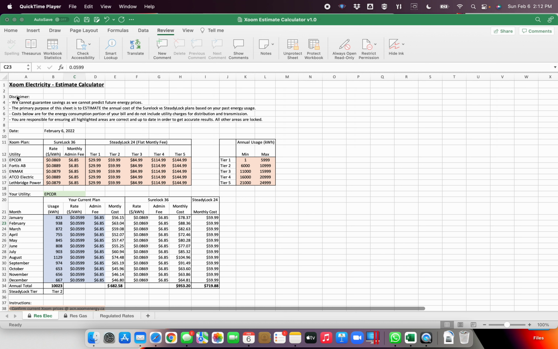So first things first, just make sure you review the disclaimer here. Obviously we can't guarantee savings because we can't predict future energy prices. And you're responsible for ensuring that the data in the spreadsheet is accurate. So the way the spreadsheet works is that anything that's highlighted, that's colored, you need to ensure that it's correct. You need to update it if it's not.